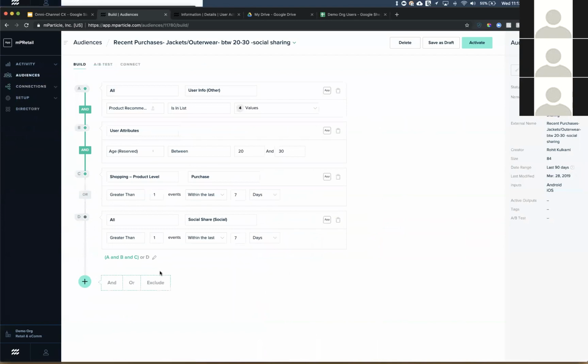So let's take this audience, for example. This is an audience of users who have made a recent purchase, perhaps in the category of jackets or outerwear, between the ages of 20 and 30, and may have shared something about us on social media through the application. As you can see, it's pretty straightforward to create the criteria and then segment down. This, again, relieves engineering efforts of querying a stale user table and waiting for a long turnaround time. All of this can be created and activated in real time.